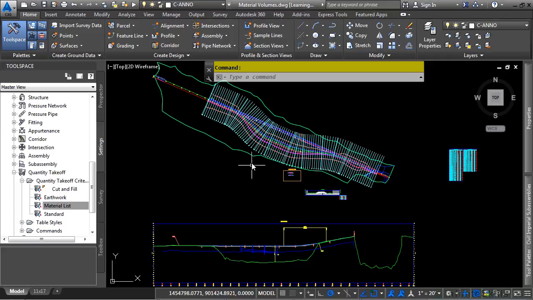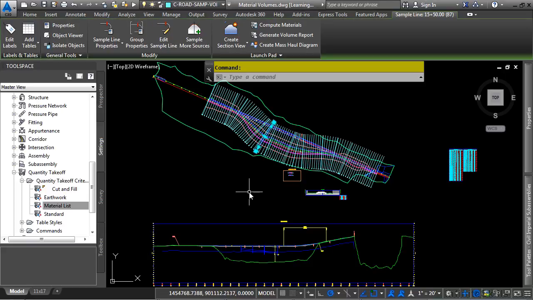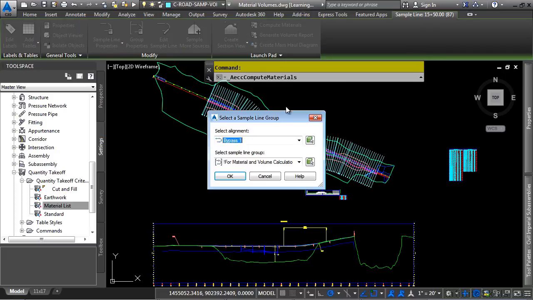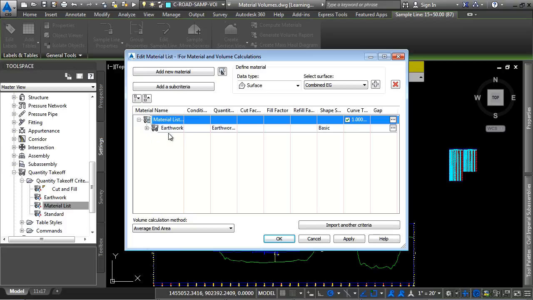To compute our materials, let's go ahead and select one of our sample lines. In the Launchpad panel, let's click on Compute Materials. Make sure you have the alignment, and notice how, because of the exclamation point, this one is selected at the top of the list. We'll go ahead and click OK. And if we look, so far we have the earthwork material list in there. We now want to add in that new criteria.